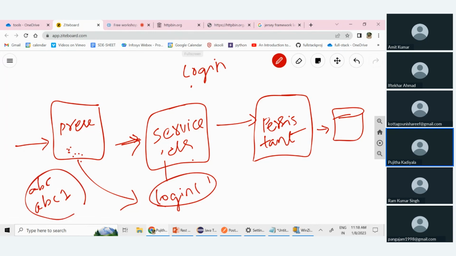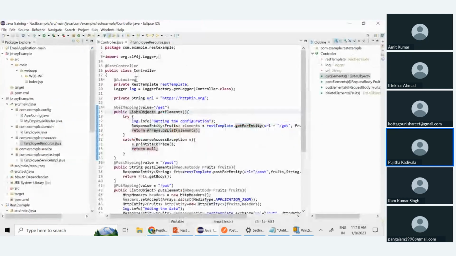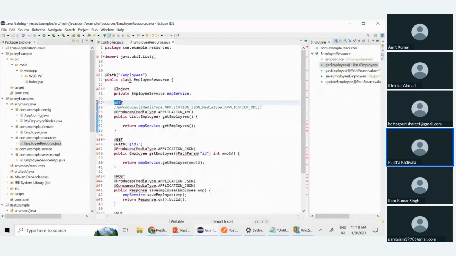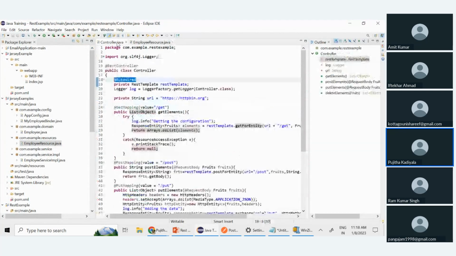So you need to auto-wire this class in here because you are using the methods of that class. Both auto-wire and inject will do the same thing. You are auto-wiring that, here you are injecting it. Okay. Go through the code once.